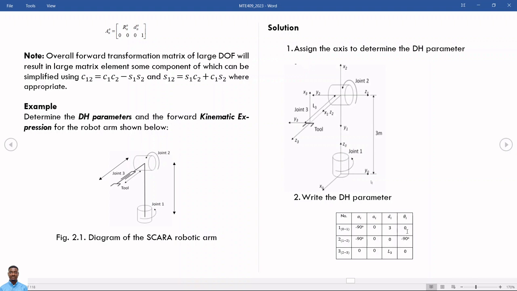So for theta, it is the angle between xi minus 1 to xi measured about our zi minus 1 axis. So in this case, that will be x1 to x2, and you see that it's 90 degrees between them. x1 here, x2 here, 90 degrees. However, when is it going to be minus or positive in this case? So it's going from x1 to x2. However, this is moving in this direction, so that's why it is negative 90.